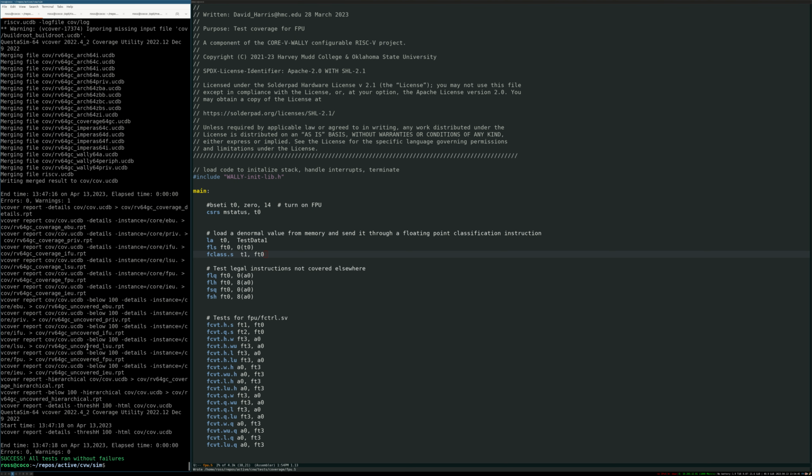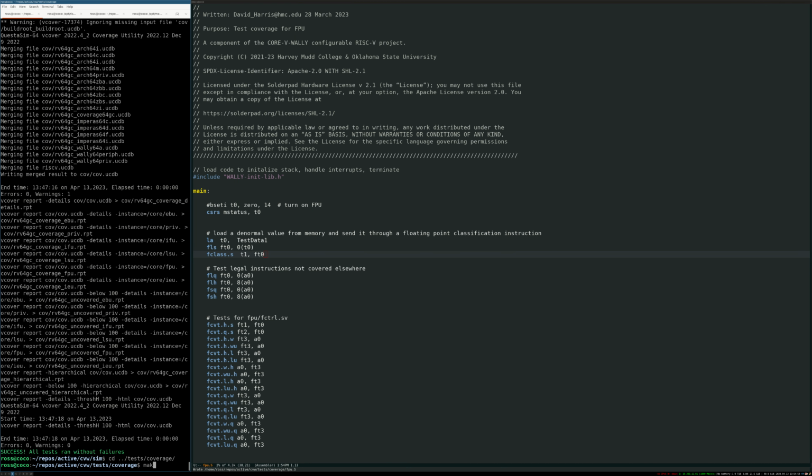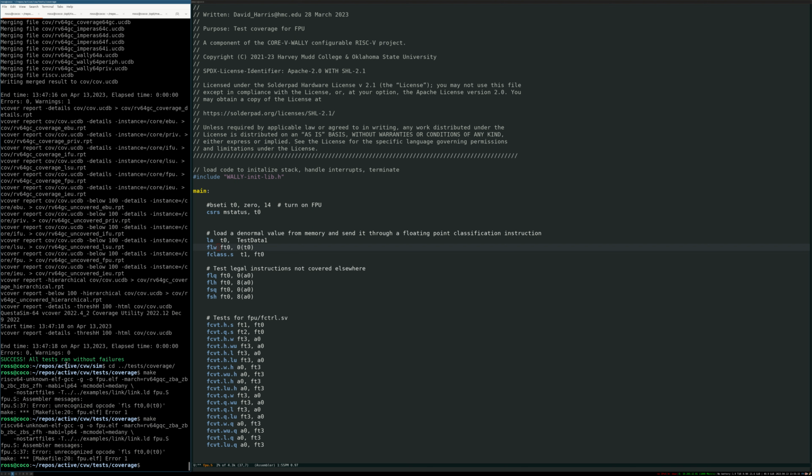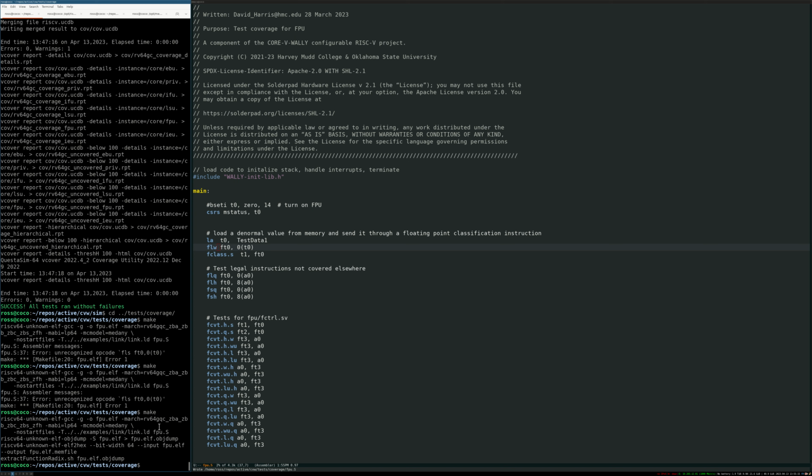Okay, so now we need to build this test. So we'll cd into test/coverage, and we'll make it. And it looks like I have a typo somewhere in here. So this is good because now you get to see what an error looks like. And this is not the correct syntax for a load. So it should be FLW. So let's try that again. And I didn't save the file. Okay, so now it's compiled, so we should be good.